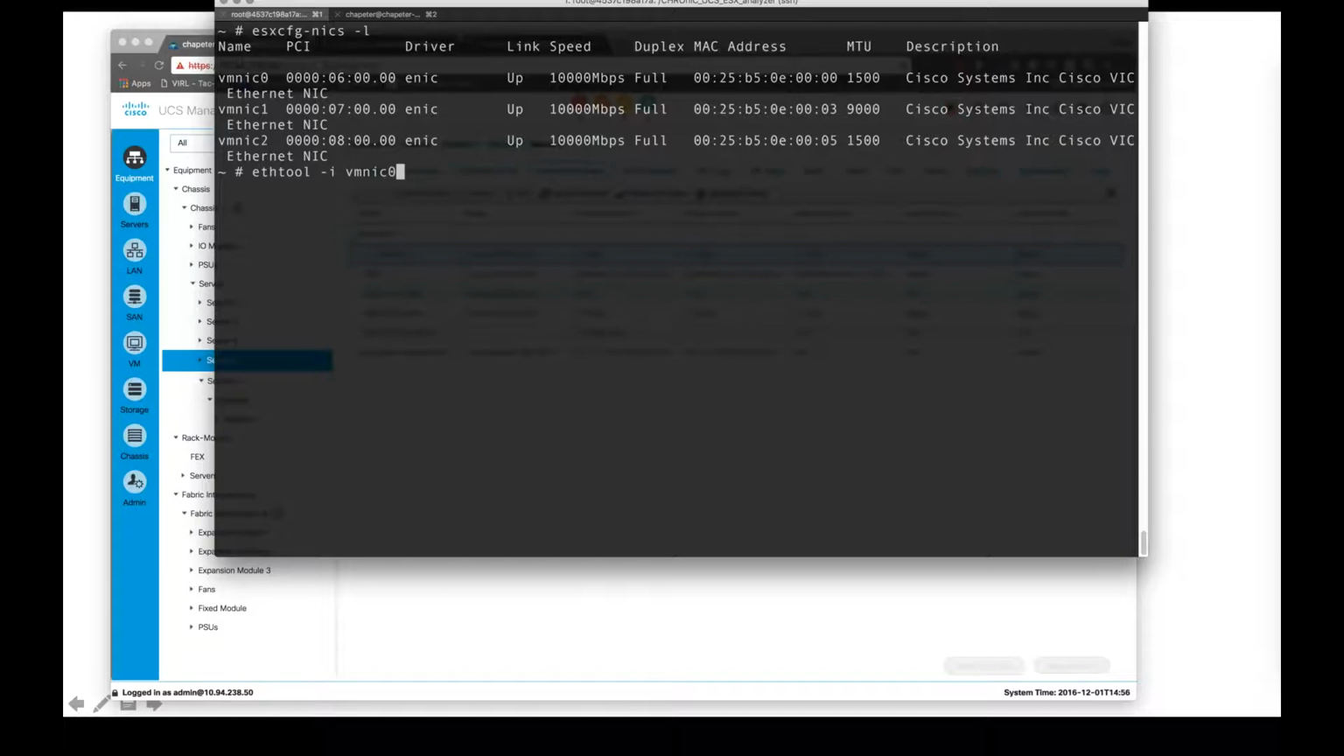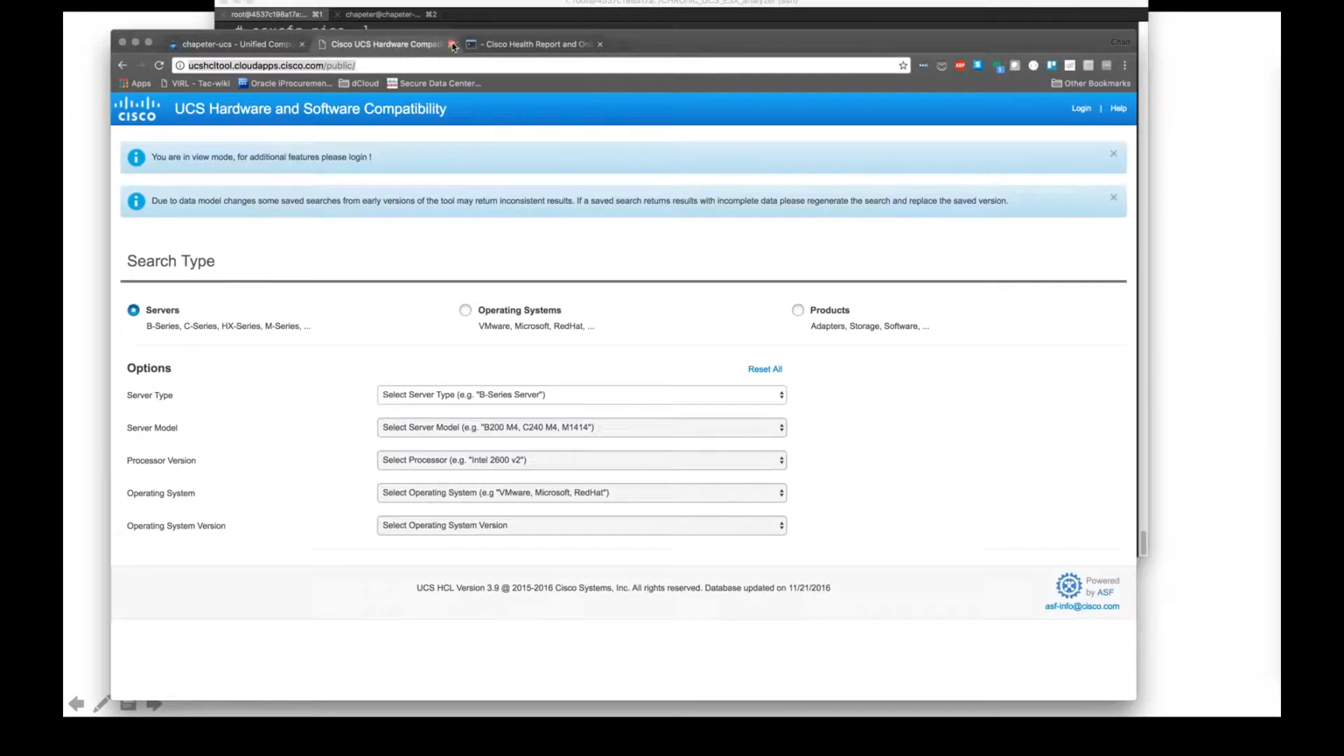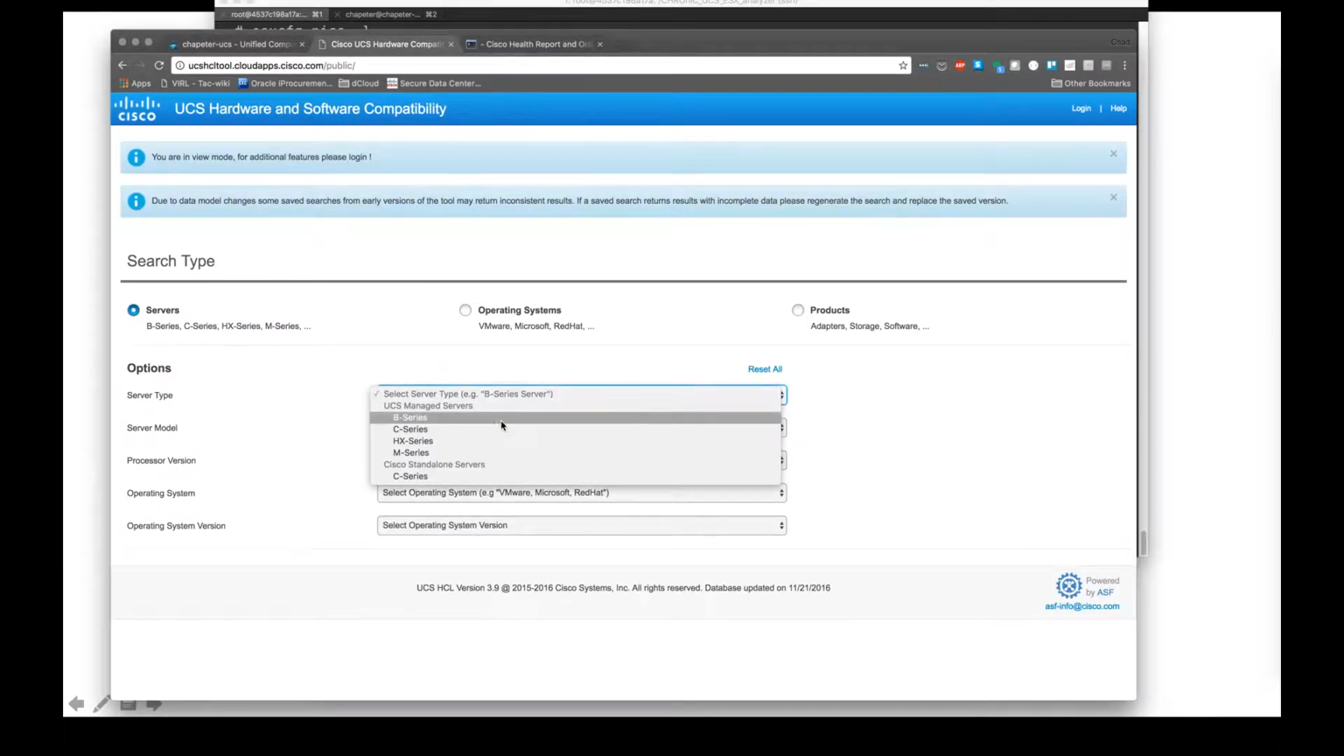Here I'm just going to show one of them, and we can see that we're running version 14215. Then I need to figure out what my FNIC drivers are. We can see here I'm running version 1.5. Now once I have all that information, I can pump it into our HCL matrix.